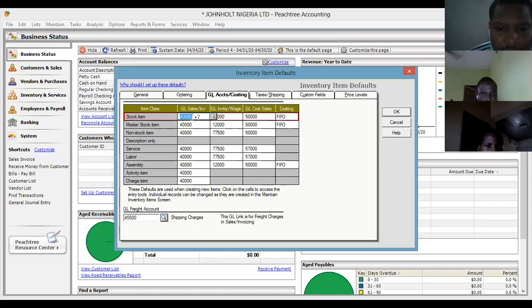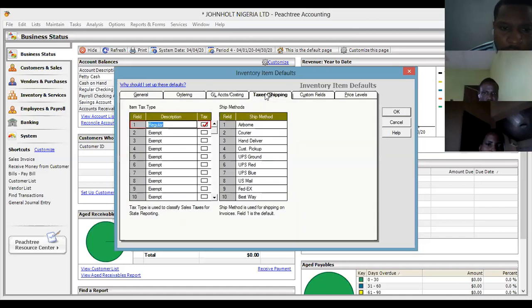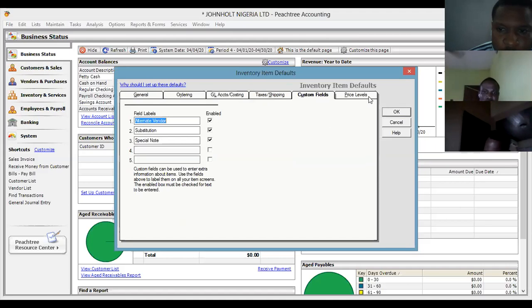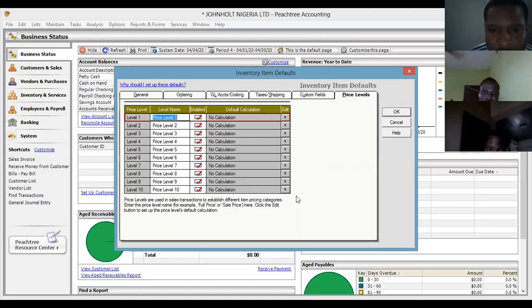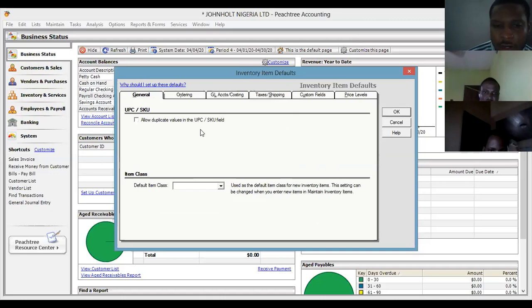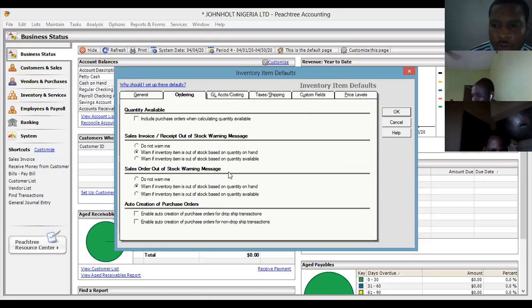GL accounts. Now, all these are set by default. So please, except you want to change them, like I said, these are default information. These ones are okay. You might not need to do anything. Taxes, regular taxes. Shipping method, there are various shipping methods here. So price levels, we have price levels. So we're not doing much here other than this option. So we say, okay.